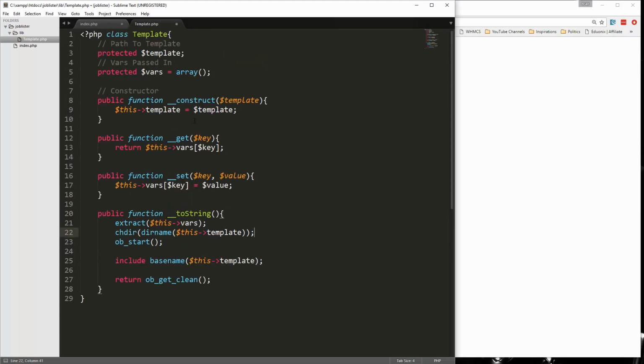So this is a template class that you could use in a lot of different projects, and it might look confusing now, but once I show you how it actually works when we instantiate it, it'll be a little bit more clear. Alright, so let's save that.